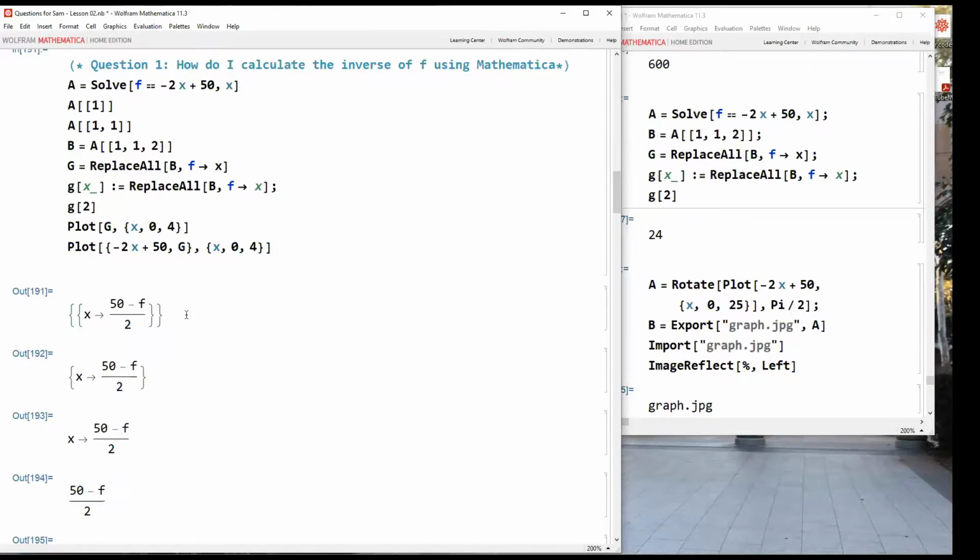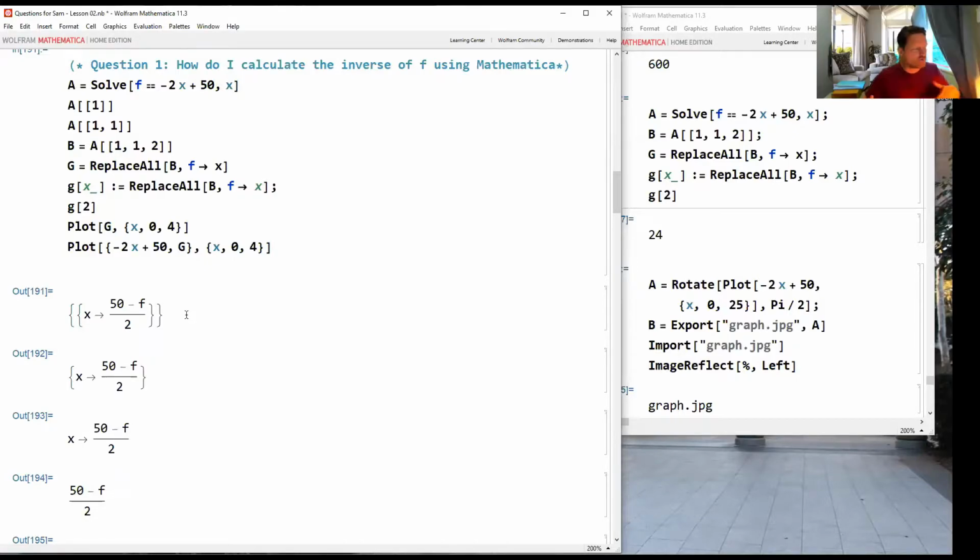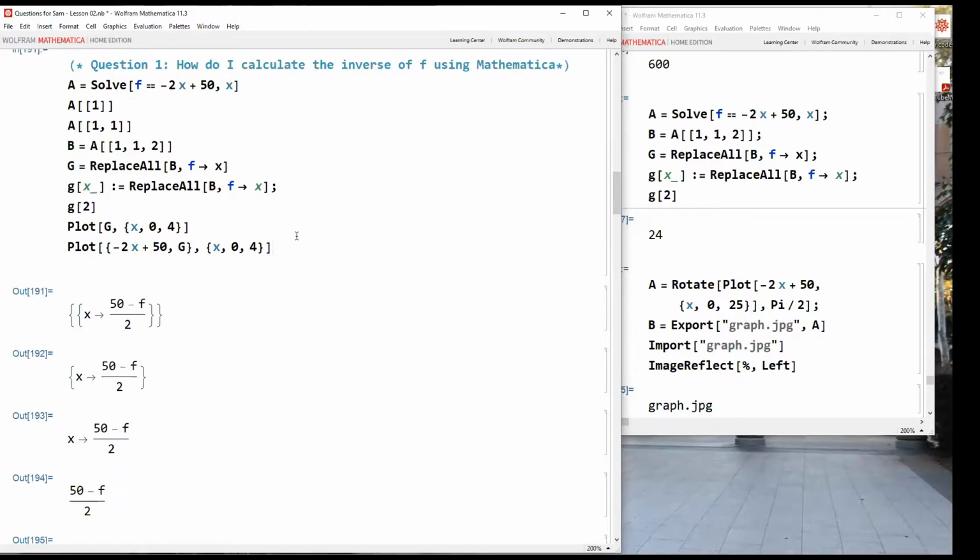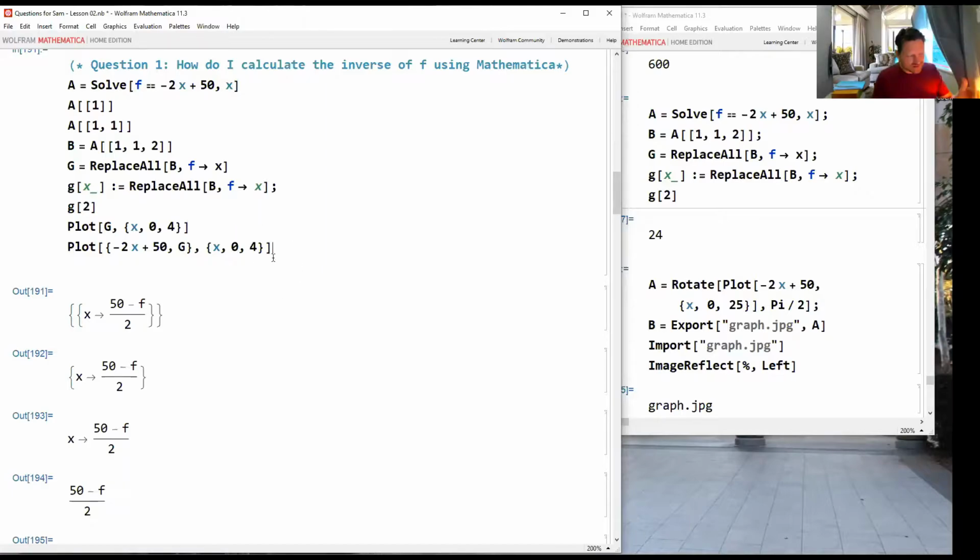Which is basically, I mean, the procedure on paper is solve for x in terms of y, and then change the name of y to x, and then you present your function as the inverse function, right? Okay. So I've just used a little piece of code to do all of that automatically for you. So that's what this is here.